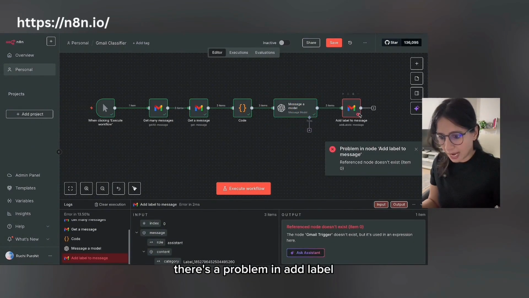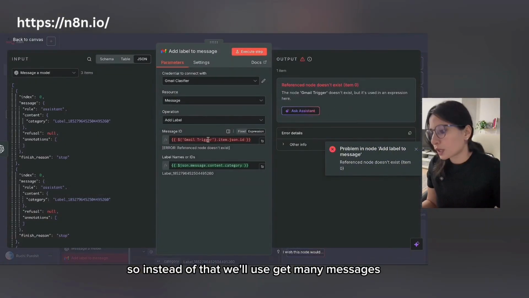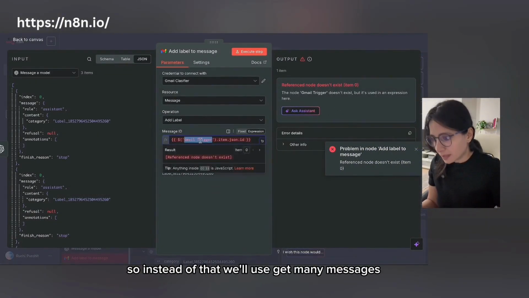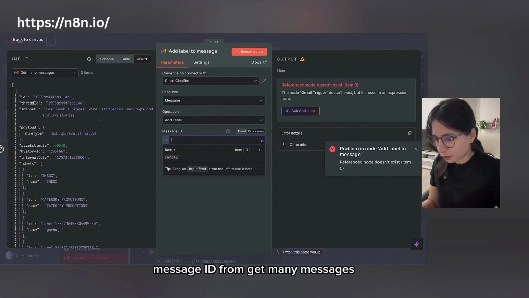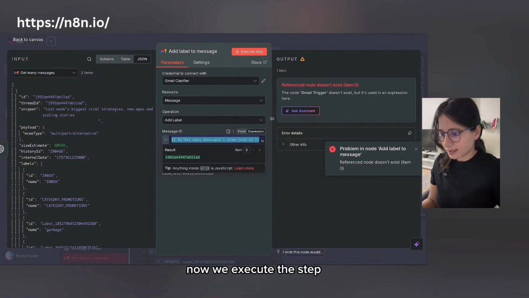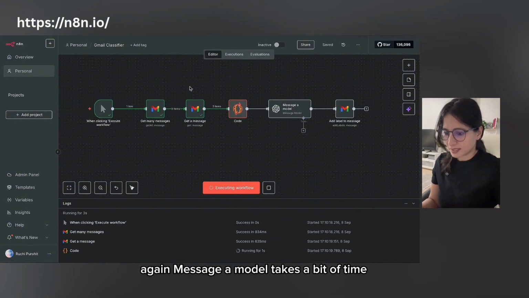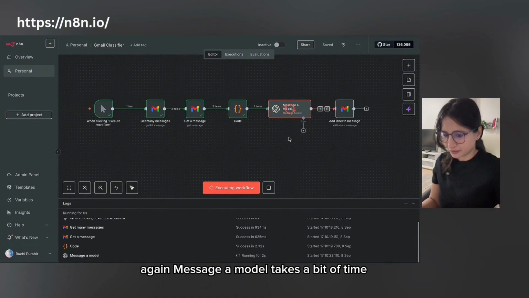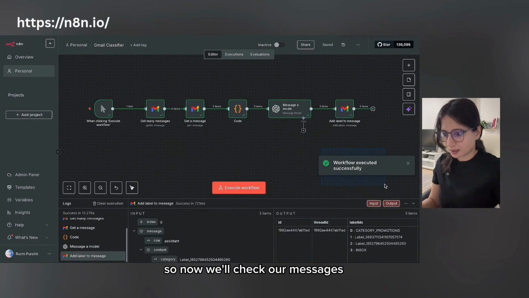There's a problem in add label to message. So the Gmail trigger doesn't exist anymore. So instead of that, we'll use get many messages and we'll select the message ID from get many messages. Now we execute this step. Actually, we'll execute the workflow. Again, messenger model takes a bit of time. Then yeah, workflow executed. So now we'll check our messages.